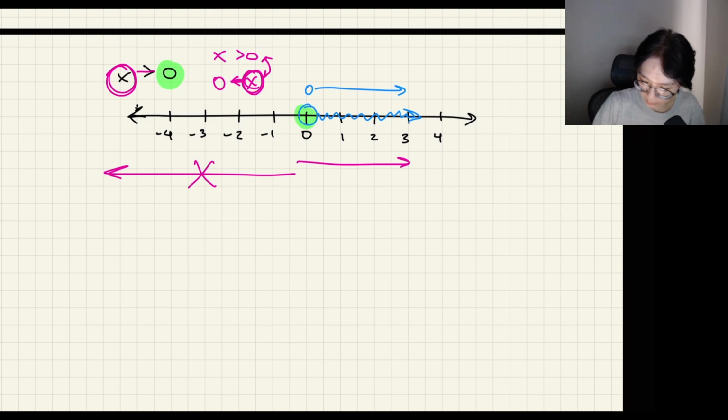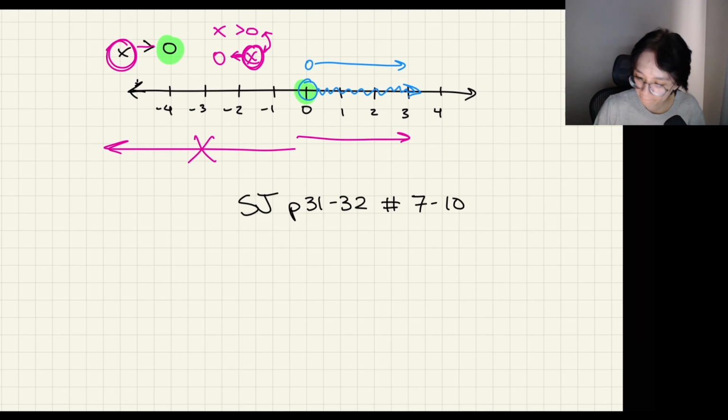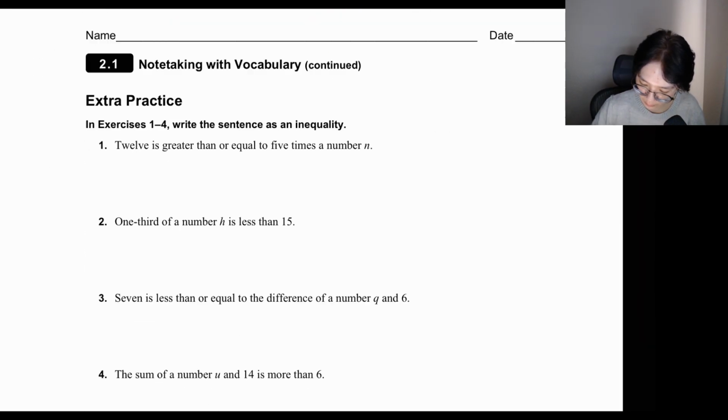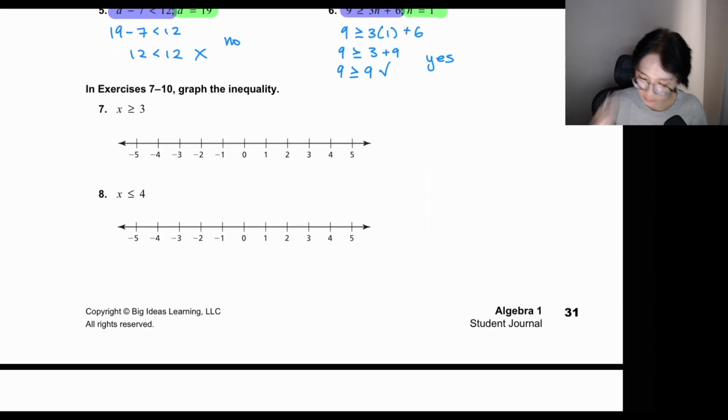That being said, if you're in my class, next set of problems, student journal, page 31 to 32, numbers 7 to 10. I'll flip back to over here, starting on 31. Give you some time to try to do this on your own. So pause right now. I want you to try to do it on your own, and then I'll go over it.